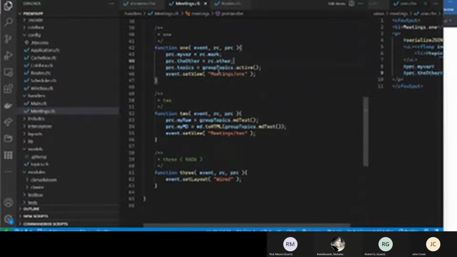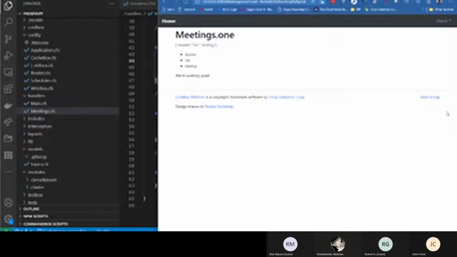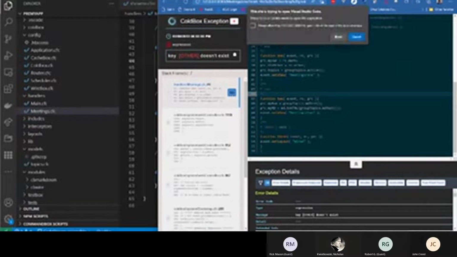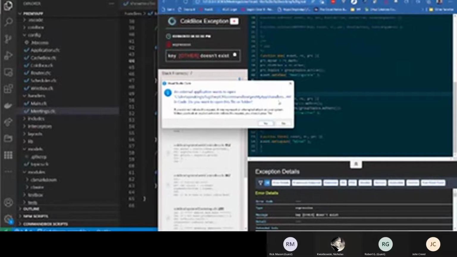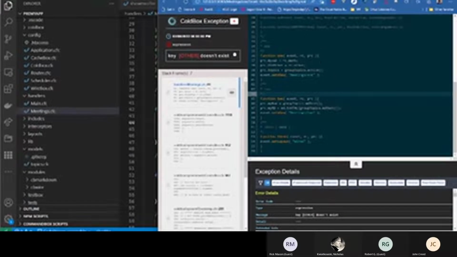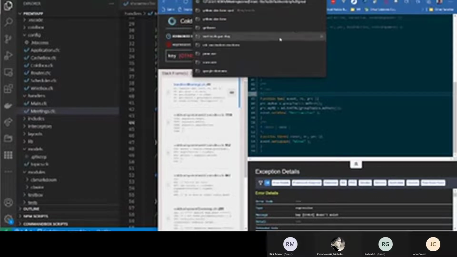Now you notice this time, other doesn't exist. So I told you I was going to come back to this. I click here, click open. And look, it brought me right to the line where it said other doesn't exist. Well, that's because there is no default for other, which we all know we can do in ColdFusion code. But the problem is right here.